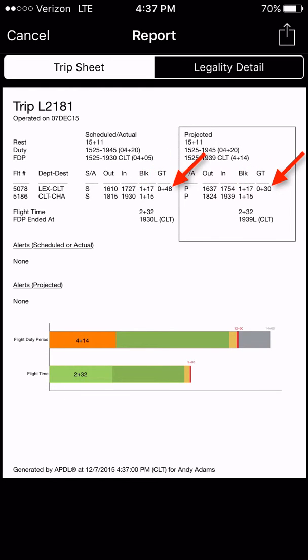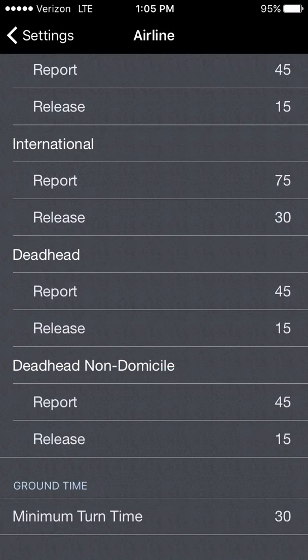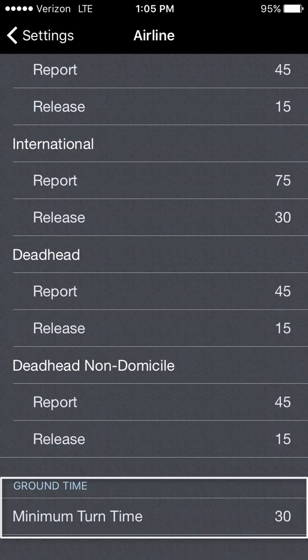Now notice the ground time here. We have a 48-minute scheduled ground turn. However, we're showing only 30 minutes in the projected column. The reason for that is we have a setting in the airline settings of APDL, at the very bottom of the page, that allows you to set your minimum ground turn time.